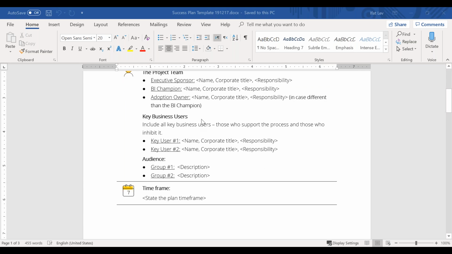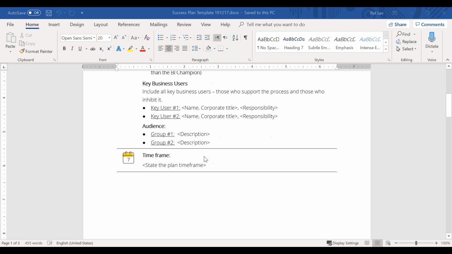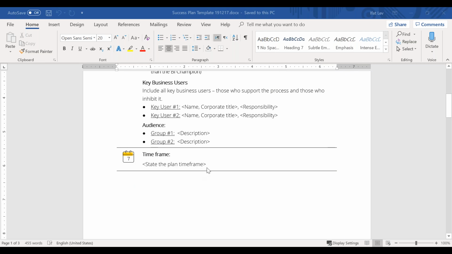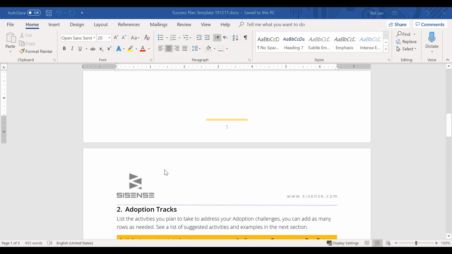So you need to identify those people here in this project team. Remember the key business users. We want to make sure we are identifying them as well, and the other audience. So for example, for the sales department, the key business users will be the VP sales and the director of EMEA sales, and we define the time frame. Let's say we decided that within a quarter we want to increase the adoption by 10%. So that will be the time frame.